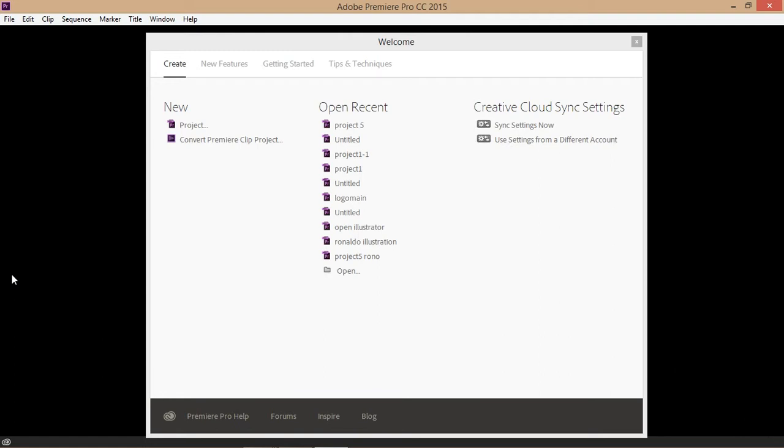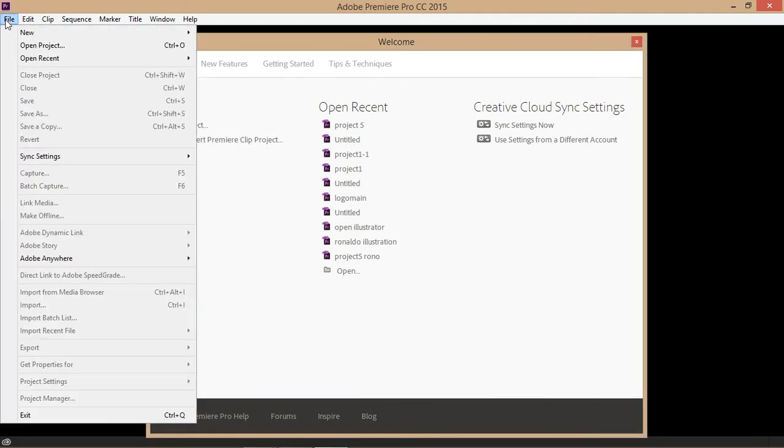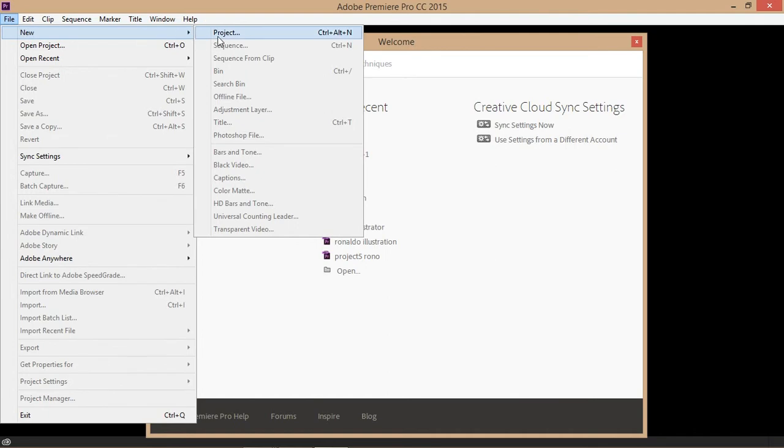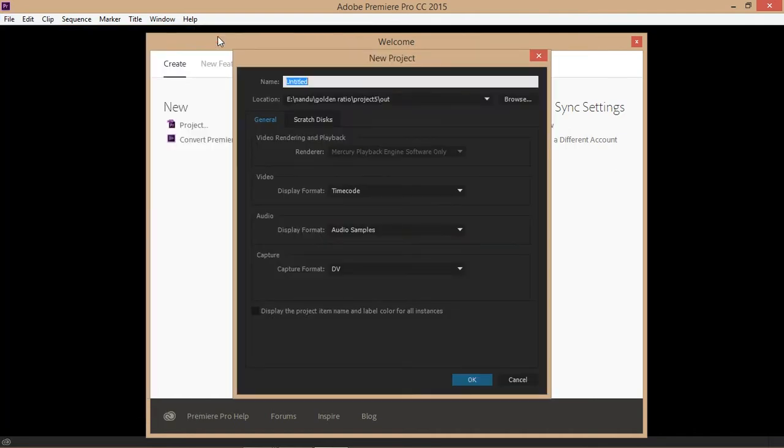Okay, after opening Premiere Pro, a window will appear like this. Click here, or to make a new project, just go to File, New Project.